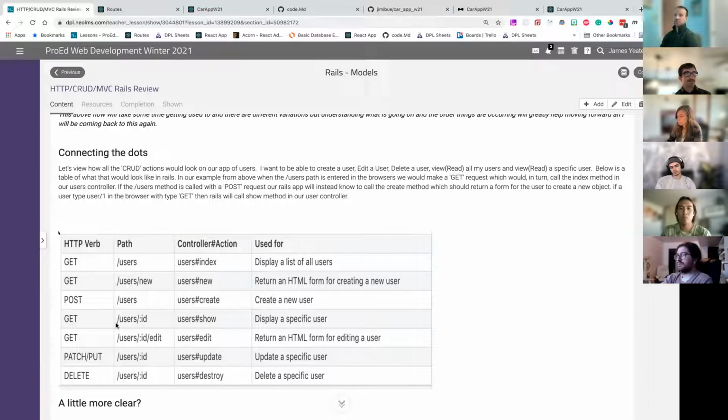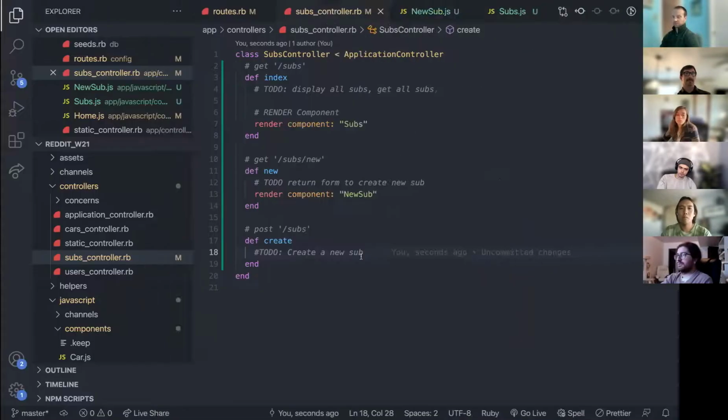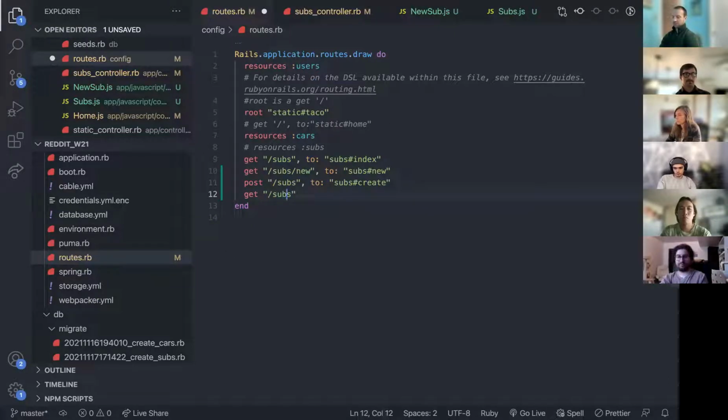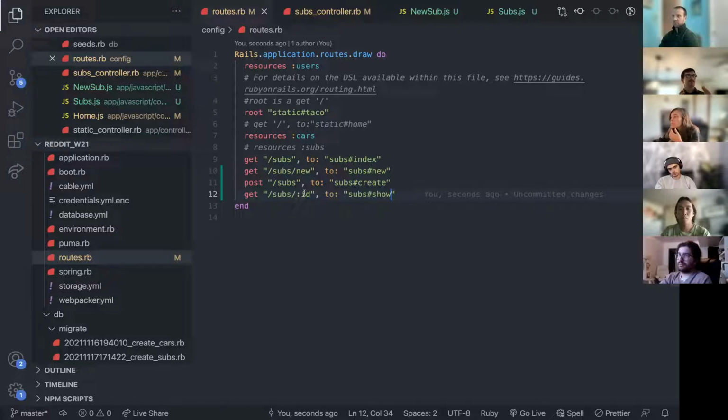Let's do a get to users/ID. That's a user show. Okay, so to my routes, I'm going to do a get /subs/:ID. That takes me to my subs show page or show method. So you're starting to see how this route is really the middleman. It's going to get the requests from the client, and then direct it to the appropriate controller.